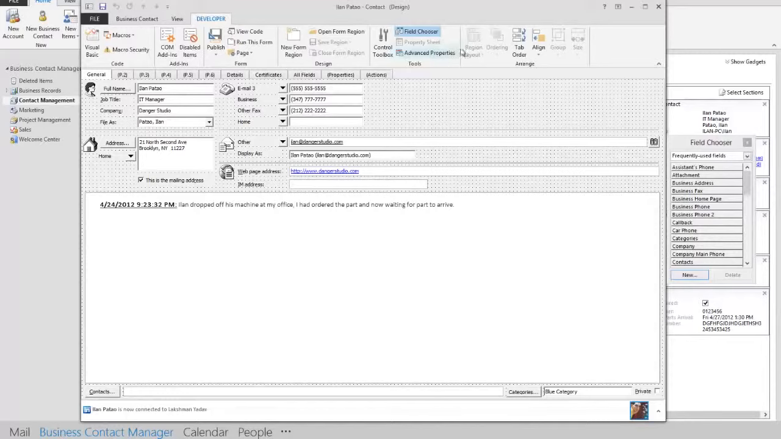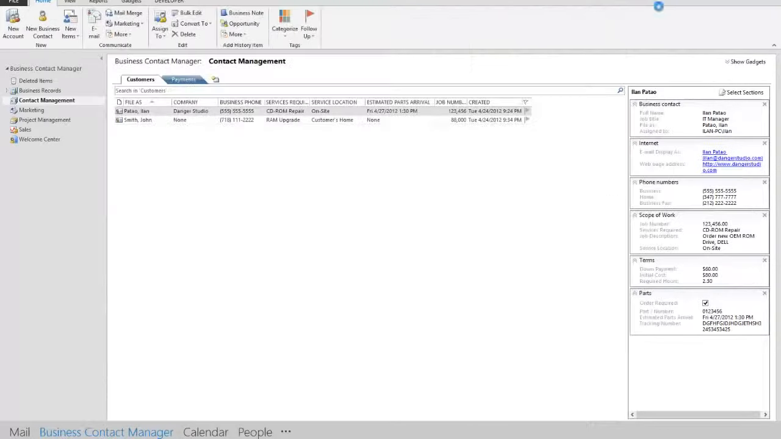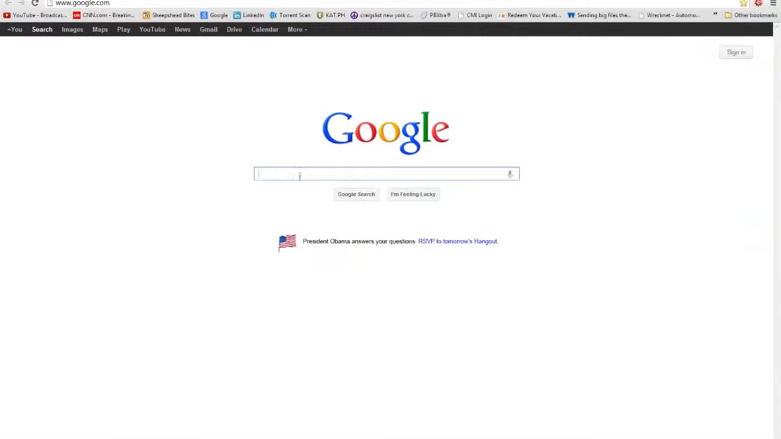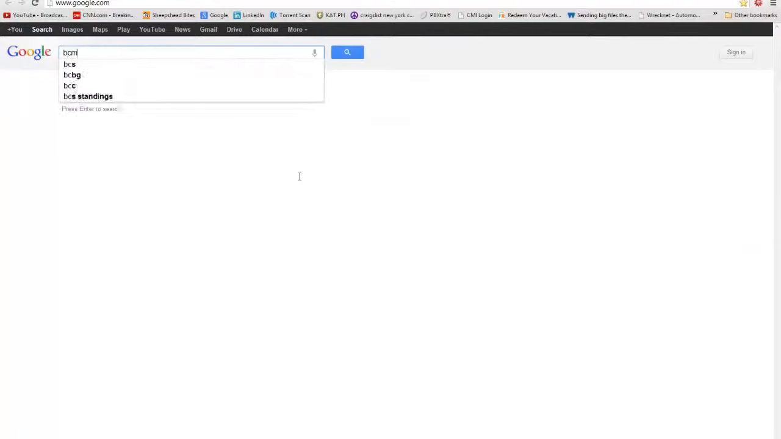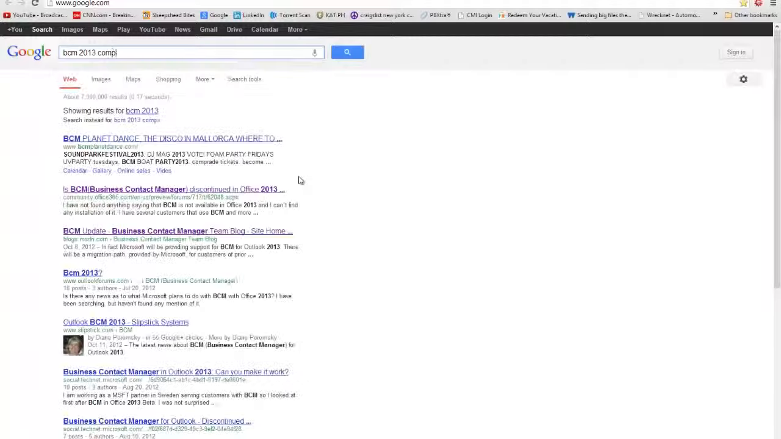Looks like I am able to make changes, very similar to how we made changes before in my other video on customizing Outlook. Now, this may still be very buggy. I'll tell you why, because they actually released this not long ago. And I'll show you where the link is. Let me open Google Chrome, and I'm just going to type in here BCM 2013 compatibility.